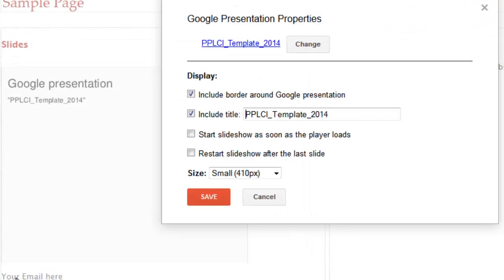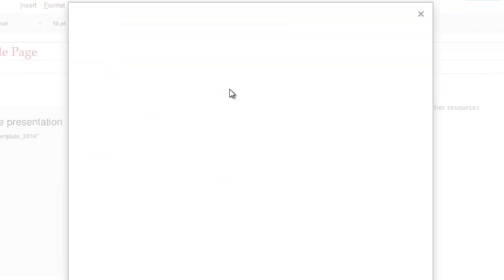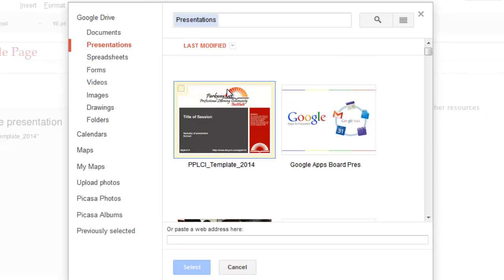So I'm going to click on that, and it's going to bring up my properties box, and I'm going to click change right up here at the top. This is going to allow me to go and select a different slide deck, a different Google presentation where I can replace the default one with the one that I've created. So I click on change there. It's going to bring me into all of my presentations that I've done before.